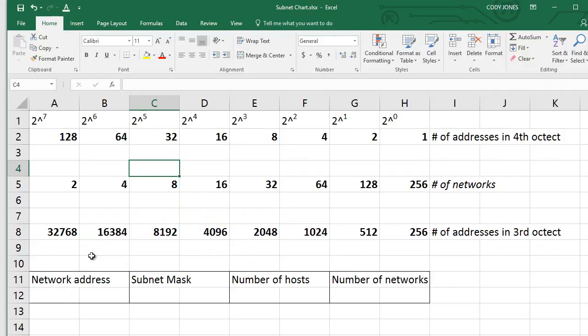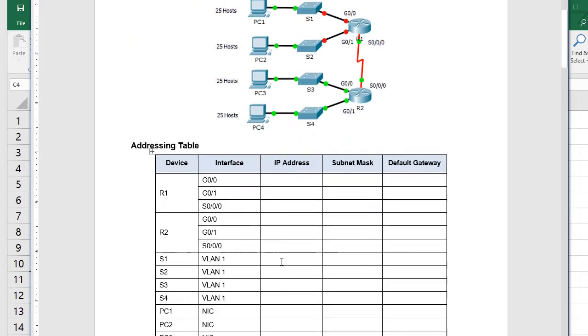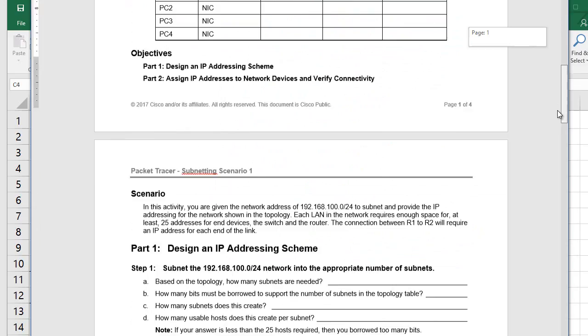All right, so I'm going to bring up an exercise that we'll be doing in class and do a little bit of it here on the video so you can see how we're going to use this chart and also what's going to happen when we get into the 3rd octet and have to subnet there. So here we are. This is one of the subnetting scenarios we'll have. In fact, I'll probably just have you do scenario 2 so you don't just copy this video as you're working through it. So here's our topology, okay, and my addressing table.